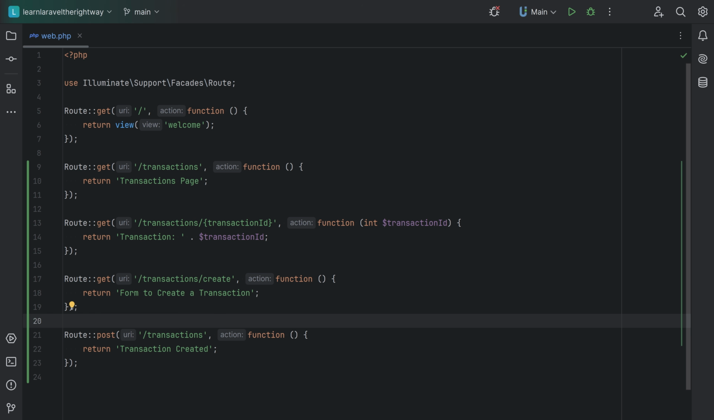Now, these actions may not look big and overwhelming, but in a real application, as you can imagine, it would not look like this. It would actually have the real logic in it. We just haven't covered all of those parts of Laravel yet, so we're keeping things simple at this time. That's why we're only returning some text in here, and we don't actually have the logic to create a transaction or return transaction details and so on.